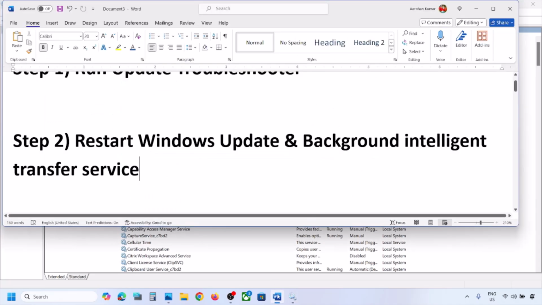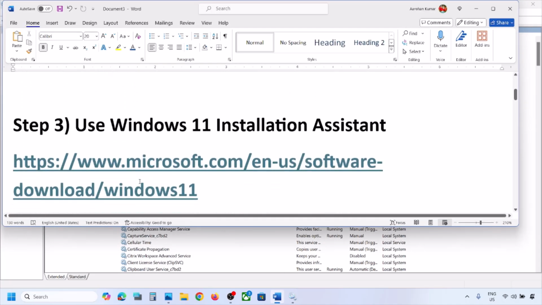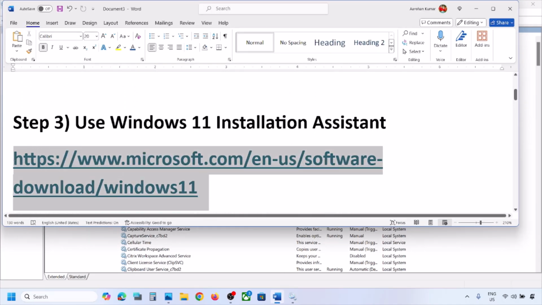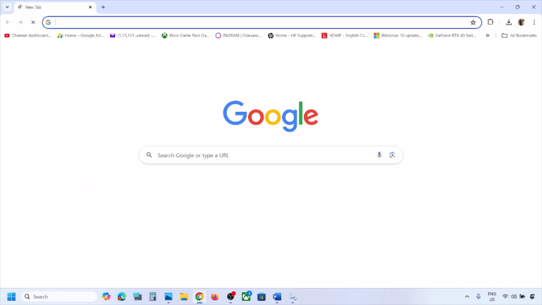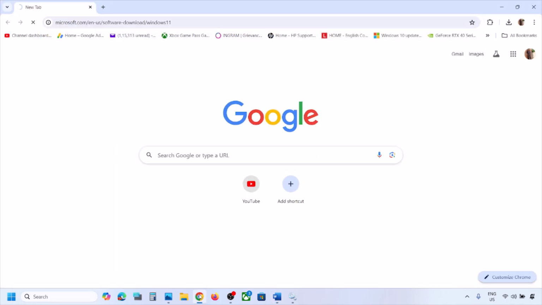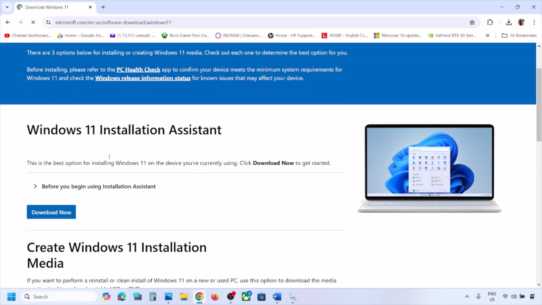Still not working. The next step is to use Windows 11 installation assistant. Now for this, copy this link. The link is provided in the video description. Open this link in a browser. It will take you to Microsoft website. On this website you will see Windows 11 installation assistant. Now click on download now and then run this exe file.